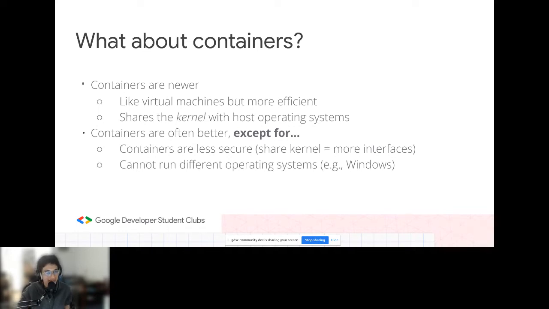And that's not the same as the Windows kernel. So if, say, my laptop is running Linux and I wanted to run Windows, I'm basically forced to use a virtual machine, right? And that's just because between Windows and Linux, there's not much to share, right? So containers are a bad fit for that case.